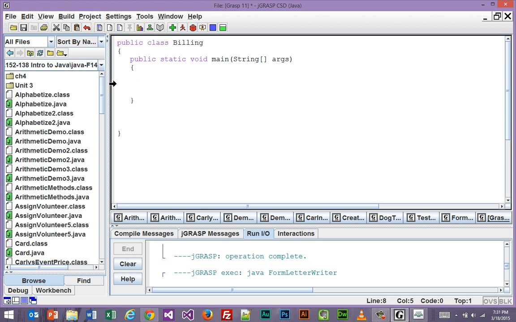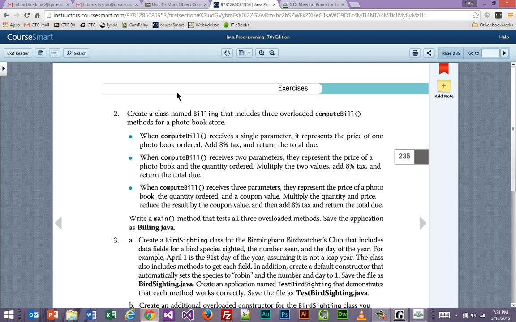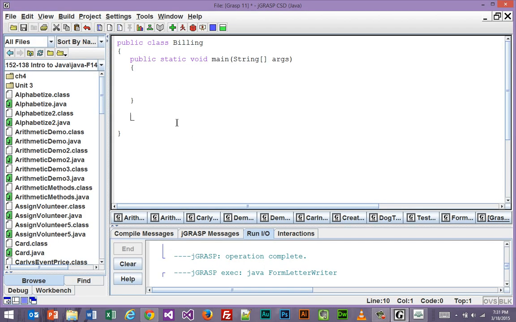So I'm not putting anything in the main method yet, but I do know that I need to create 3 overloaded methods called computeBill. So I'm just going to copy this. That's going to be the name of it. And then we need to make sure that it's available to all parts of the program. So we say public. We're not worried about necessarily changing things.